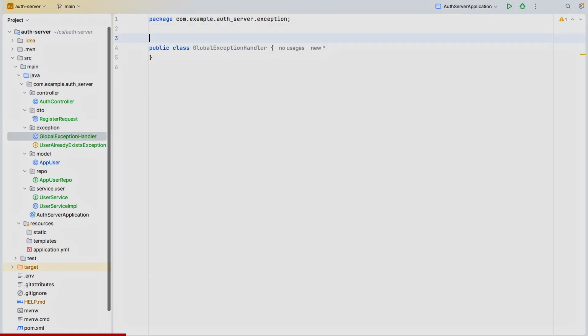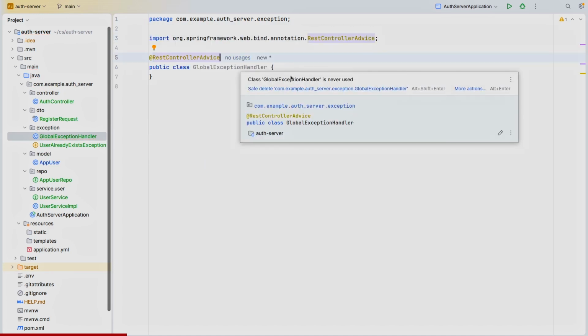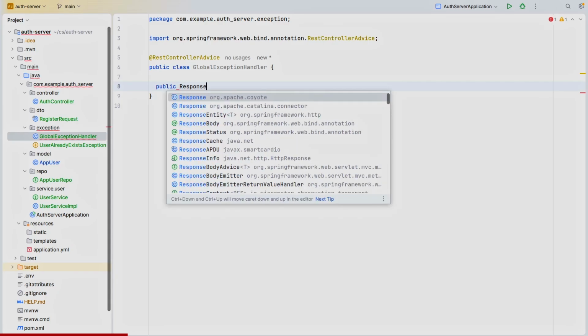We are going to mark this with @RestControllerAdvice. So that is the way to specify that this class will be acting as the global exception handler. Now we need to add some methods. First we are going to add one method that is going to handle the Exception type only.